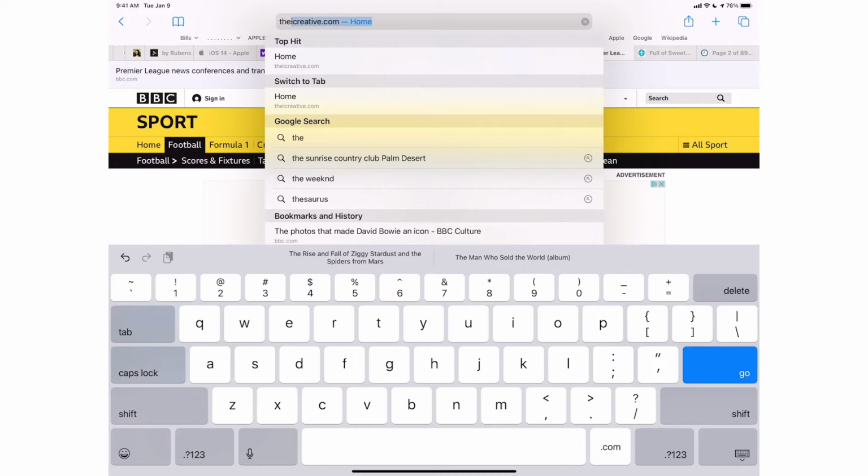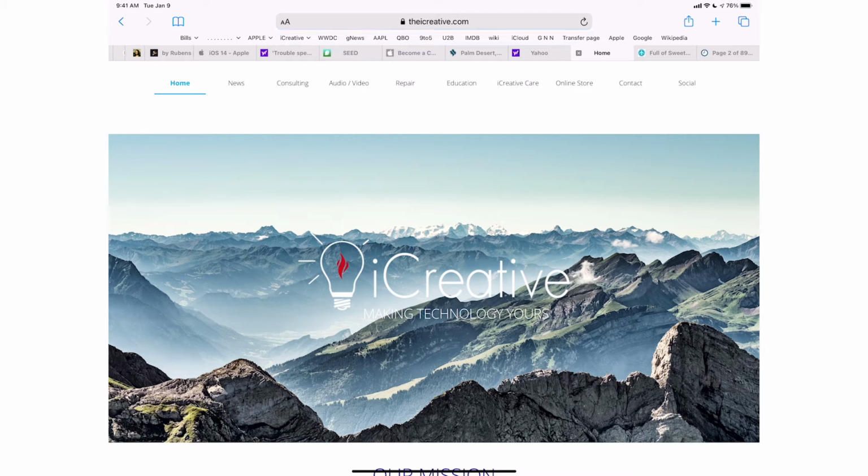And as I start typing, you'll notice automatically, especially if I've been to this website before, it's going to make some pretty intelligent guesses as to what I'm trying to do next, which is really powerful. So at this point on the keyboard, I can just hit that blue go button, and sure enough, it takes me right to the site.